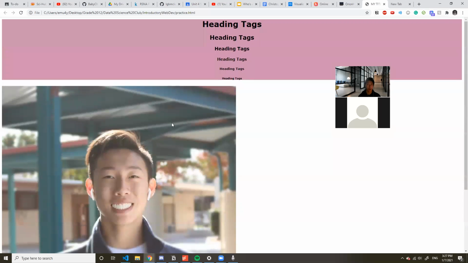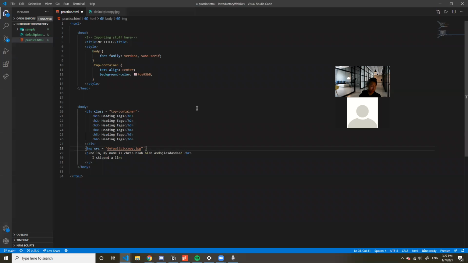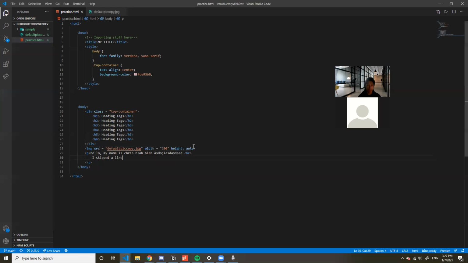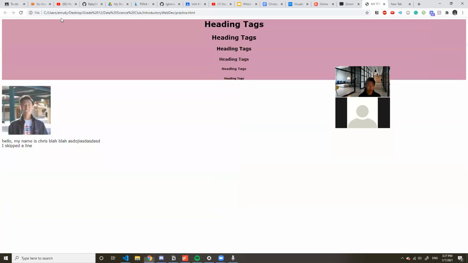And I think this is too big. Yeah, it's way too big for the website. To change that, I can put a width right here. So let's say I do 200, and then I can do height. I can put auto. Basically auto means that it keeps the aspect ratio. And if I didn't want it to be auto, I could put like 1000 or something.